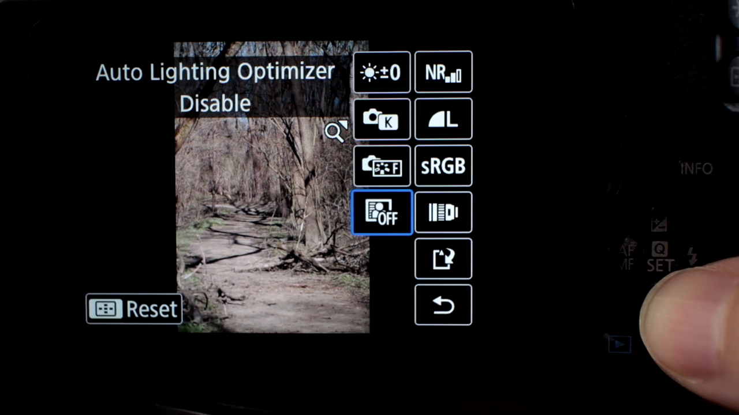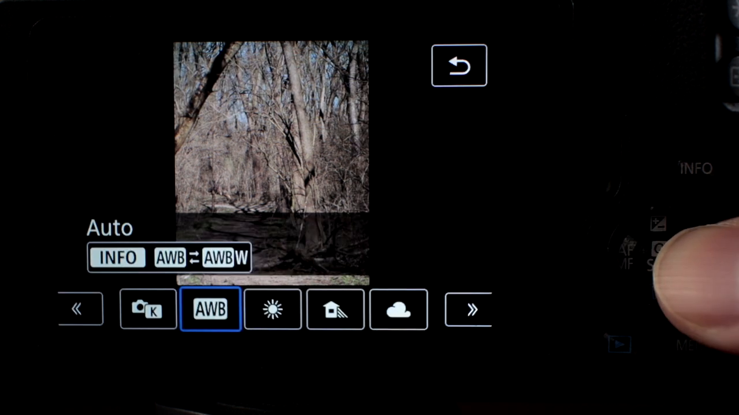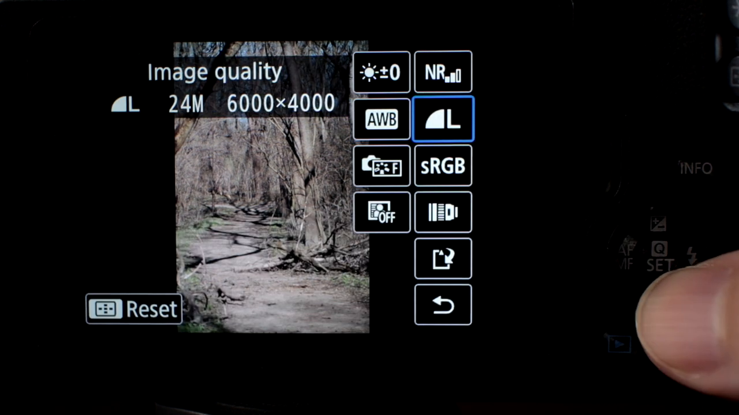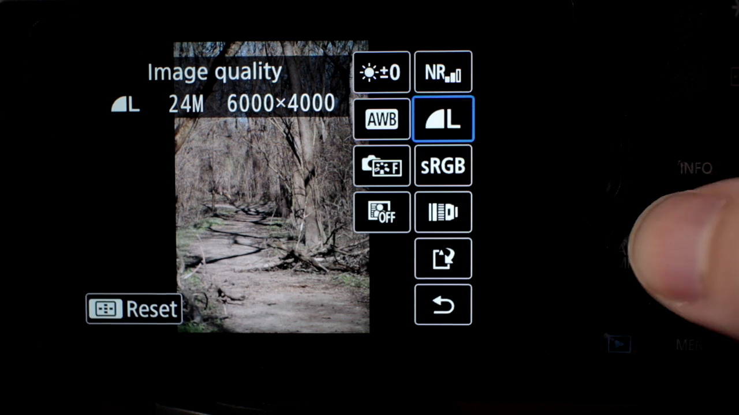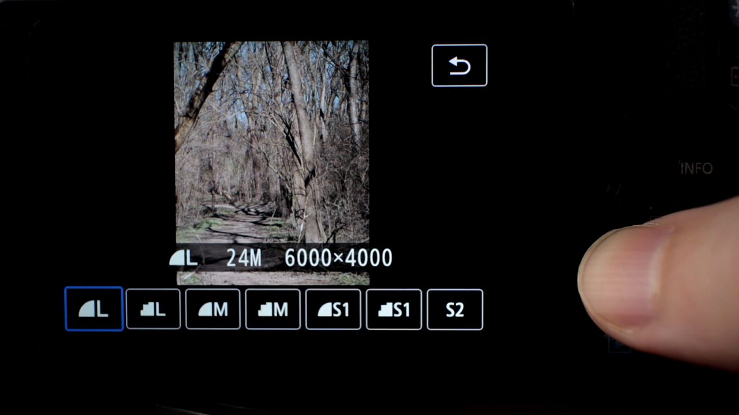And it gives you a decent amount of options to adjust. So if you want to change the color temperature, let's go to auto white balance. Can do the output quality, so if you wanted something smaller, a little quicker for the camera to process.